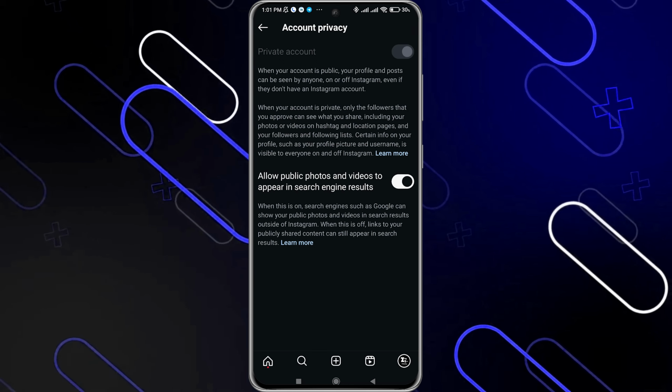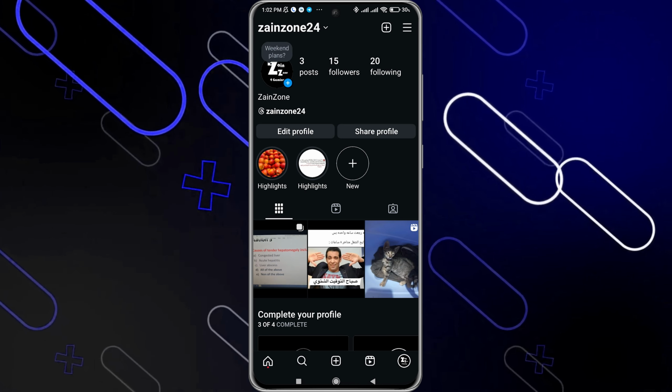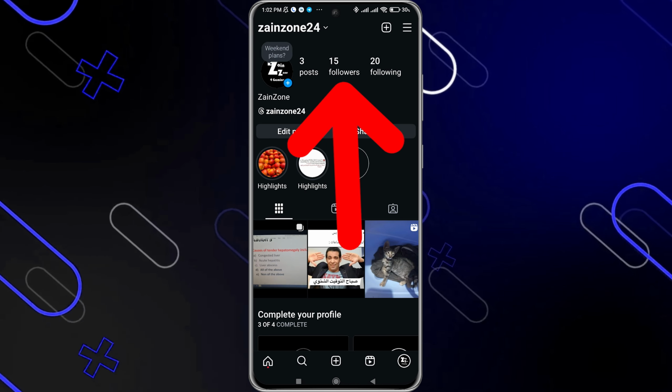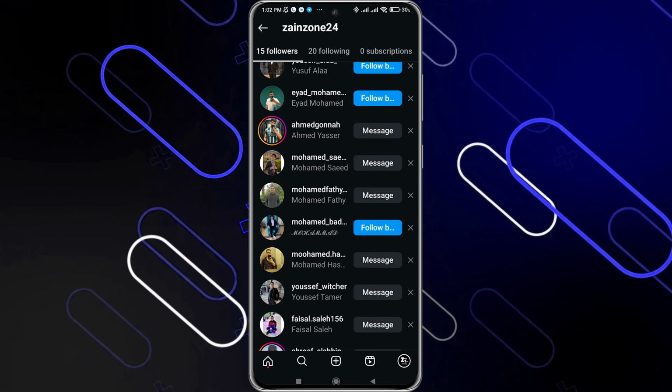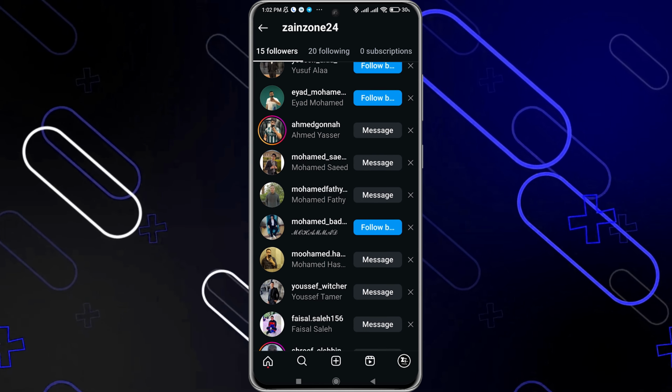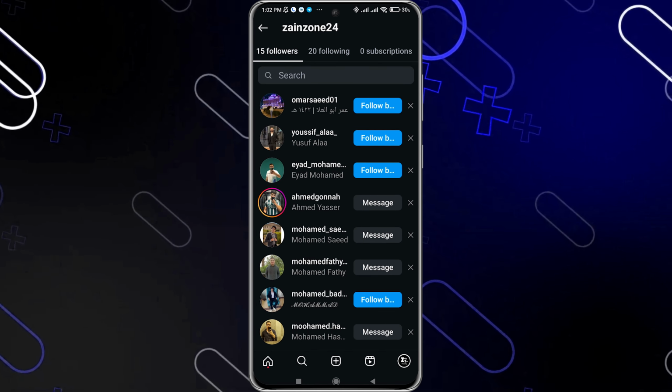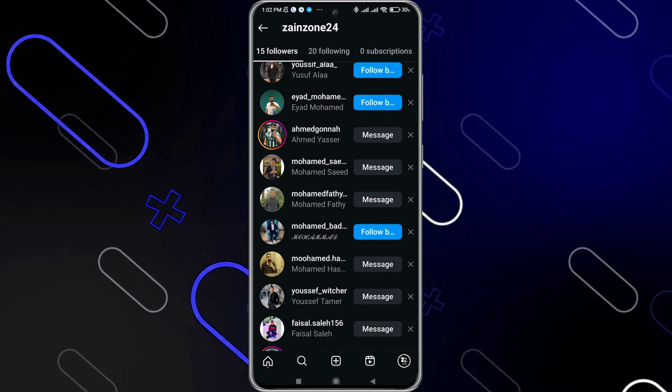Just click on switch to private, and now you will have to go back again, and if you have in this followers section someone you exactly want to hide from seeing your following or followers list, you should simply unfollow him if you want him not to see anything that you share.